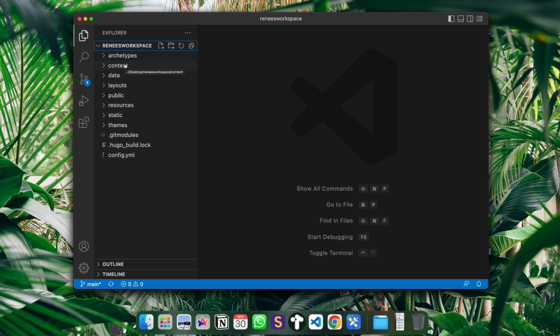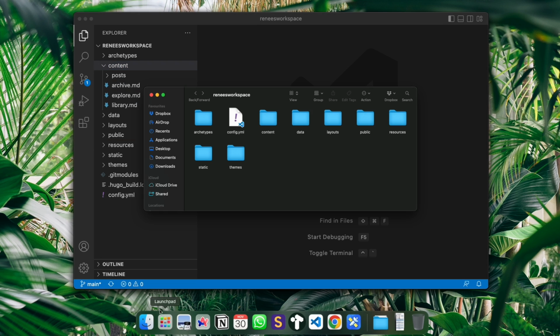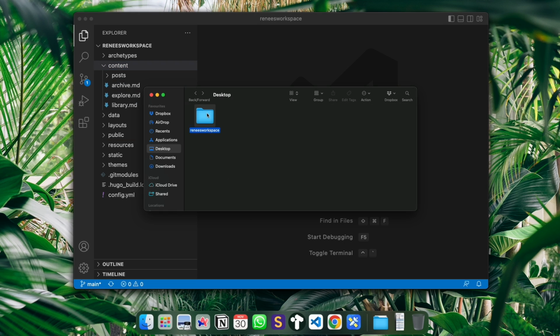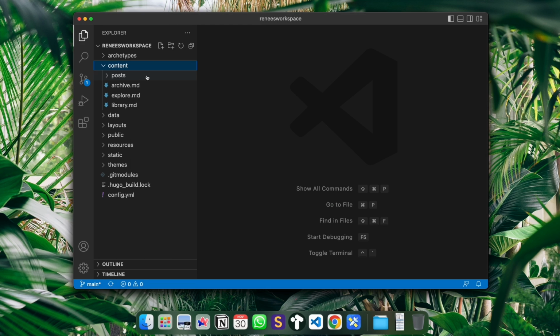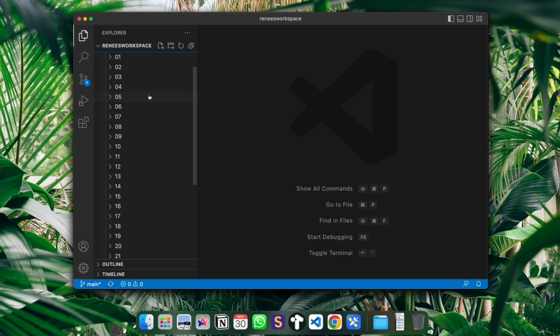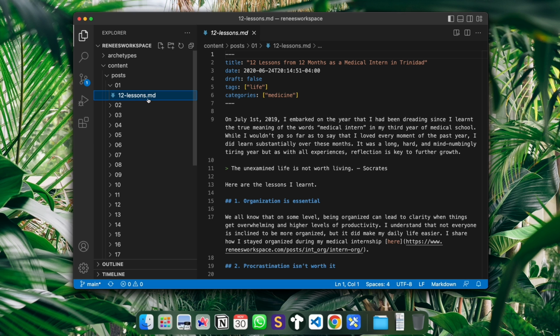The main place that I have been working in is the content folder. Now, all of this mirrors the folder Renee's Workspace on my desktop. It mirrors exactly. So if I add something to here, it's going to show up here as well, right? So all of the posts on my website are in these folders. Now, I'm pretty sure that this is not a wise idea to number the folders like this.